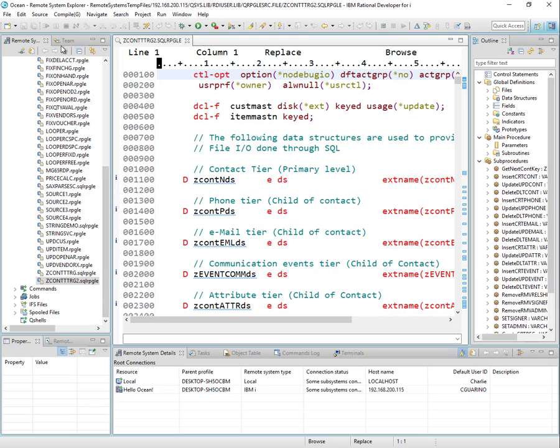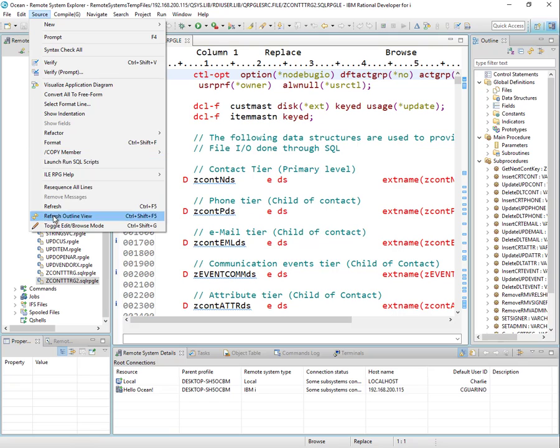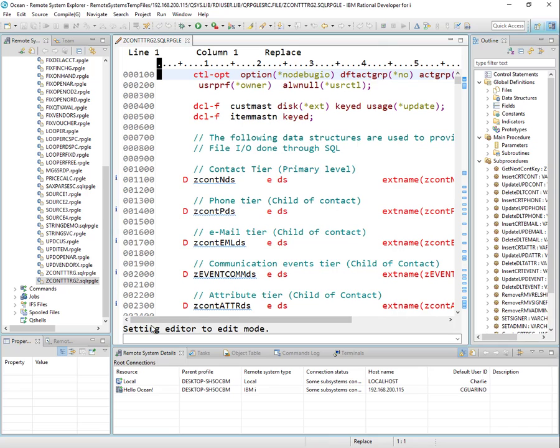The other thing I want to point out is this new feature here, source, toggle between edit and browse mode, or Control Shift G. So as you can see, I'm in browse mode over here. When I click on this, watch what it says, setting editor to edit mode. The icon has changed and the word browse went away. I am now able to make changes to the source member. If I hit Shift Control G again, which I'm doing right now, setting editor back to browse mode, I'm now in browse mode, I'm back to my magnifying glass, and that's how that works, back and forth.